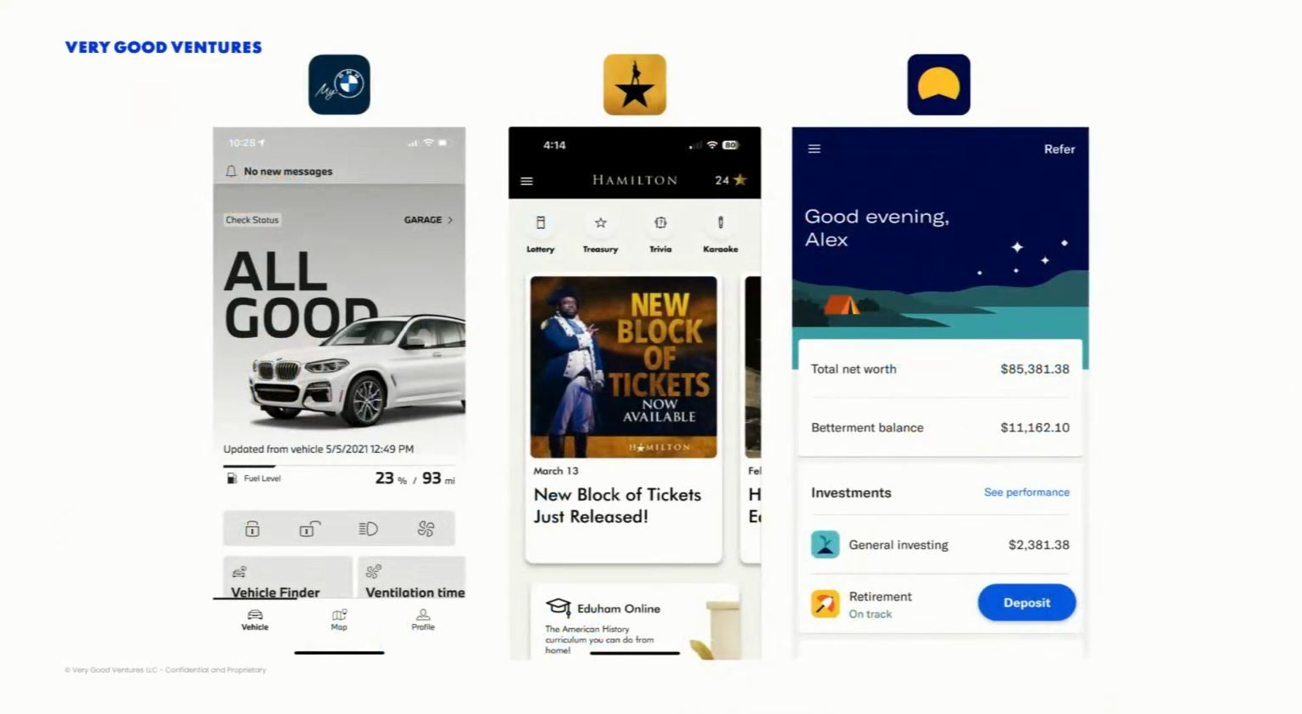But sorry, I did just want to go. It's not just a wall of logos. I wanted to show you some apps that have been built in Flutter just to build confidence, I guess. BMW was one of the first companies to go in with Flutter. That's their car companion app.